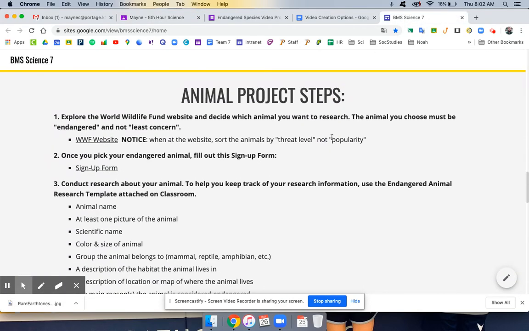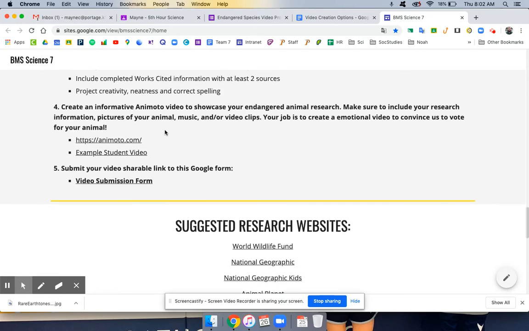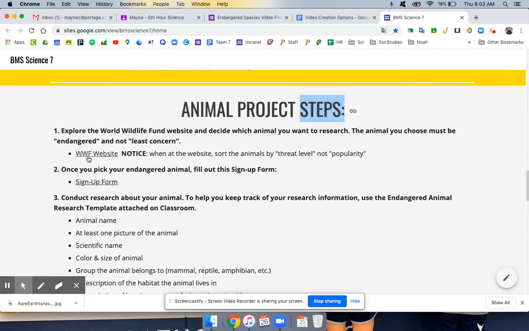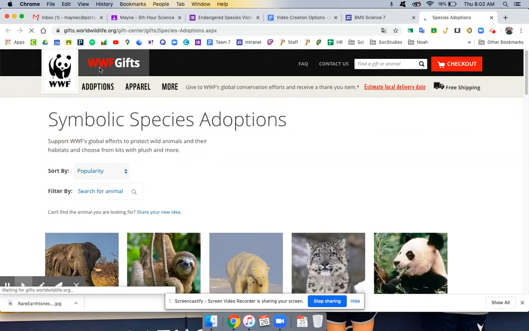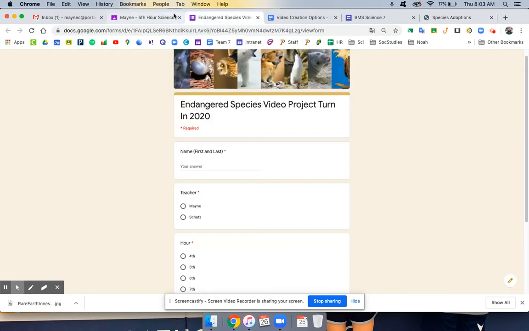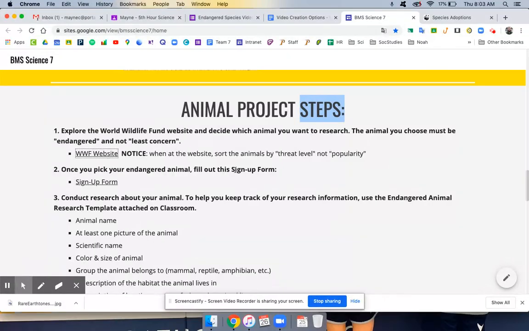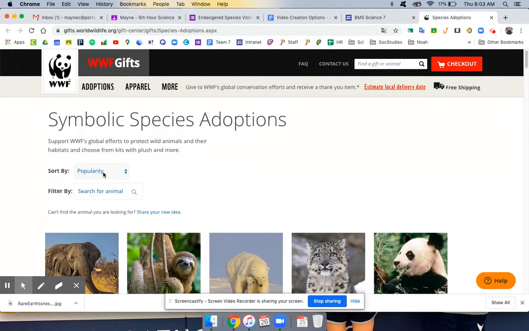How to do the project. These are the important steps, or the procedure, that we've been talking about in class. These are the steps that you should take, and do these in order. First one, you're going to explore the WWF website. It says, notice when at the website, sort the animals by threat level, not popularity. So you're going to go to the WWF website, which stands for World Wildlife Foundation. And notice here that the directions on the website say to sort them by threat level, not popularity. Right now, it's sorted by popularity.